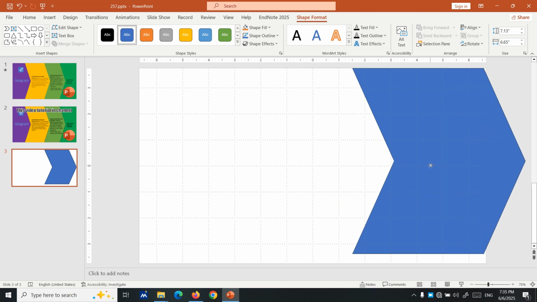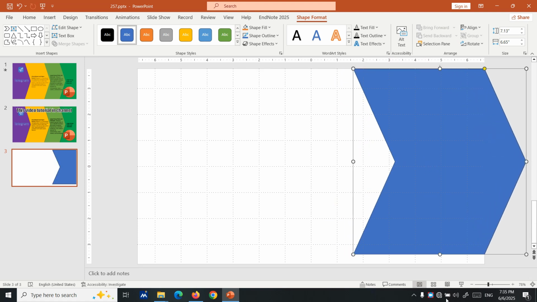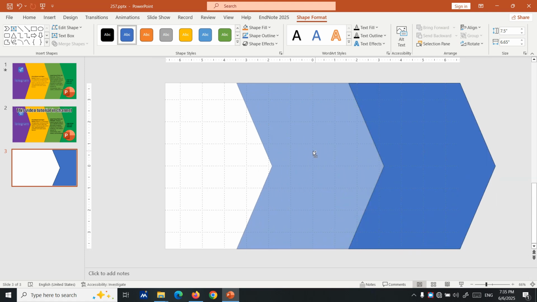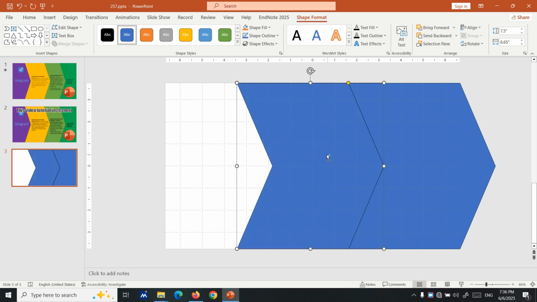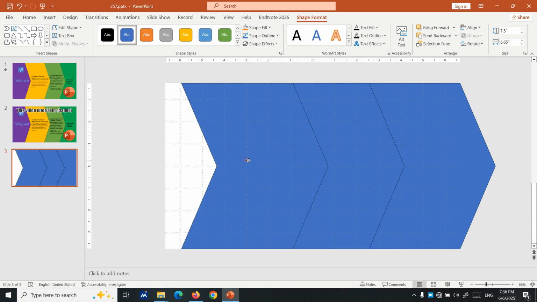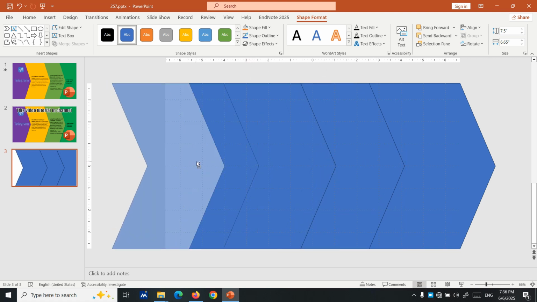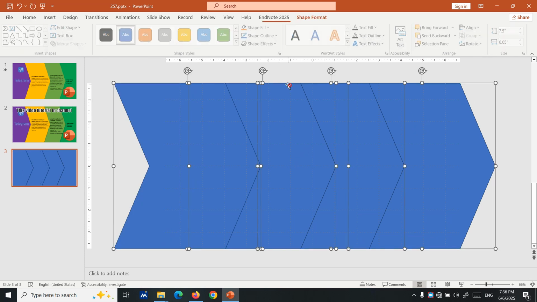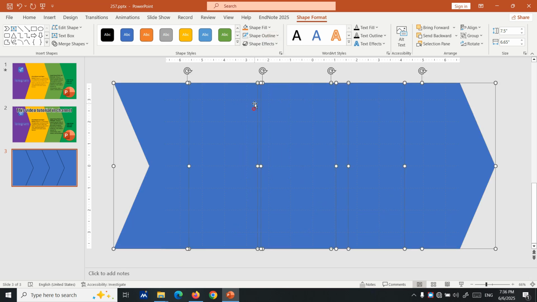We need to bring it here, and don't forget to increase its size. Another one. See, we need to decrease their size, and another one. Okay, that's good. Now we select all of them and set the shape outline to none.